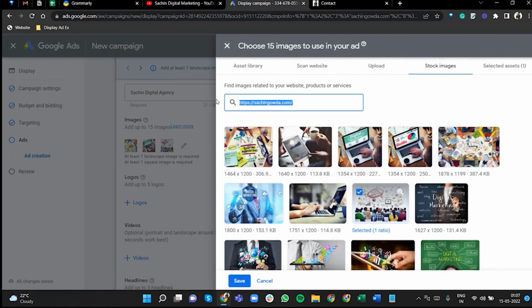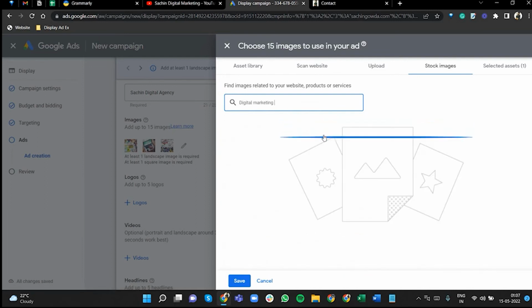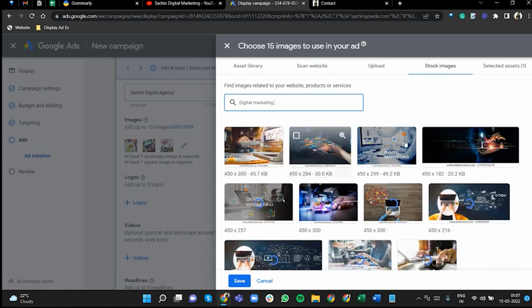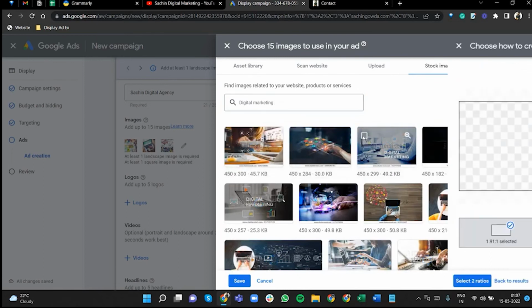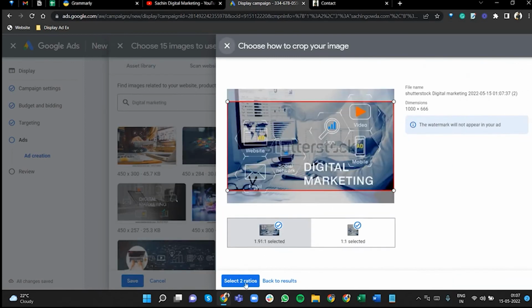For example, if I search here digital marketing, you can select some images from here. I can choose this image. So this is a landscape. I choose landscape here till here. I don't want it to be square.